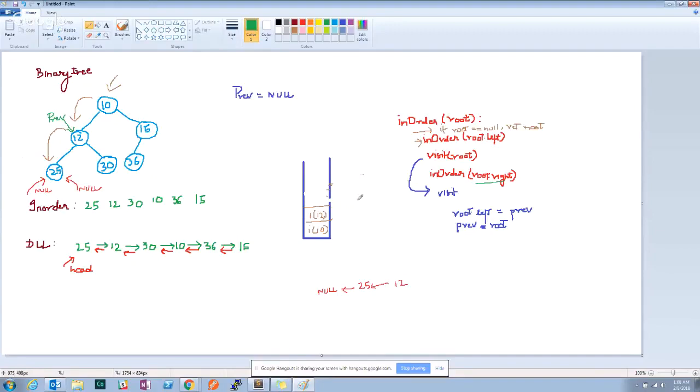Now we'll move to the right of the 12. So now right is 30. So we add 30 to the call stack. Then we move to the left of this, which will return null, right? So I of null returns null, right? And then this returns null.